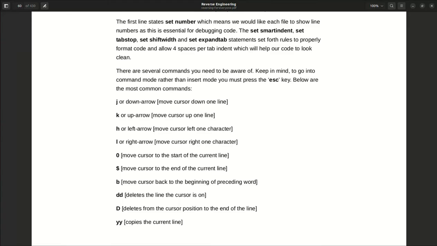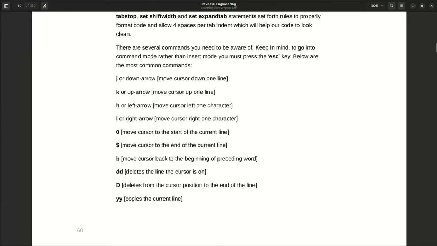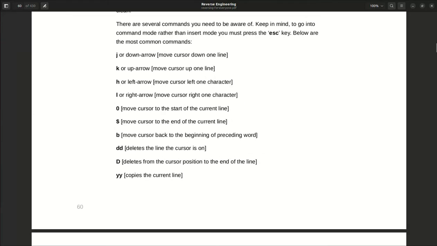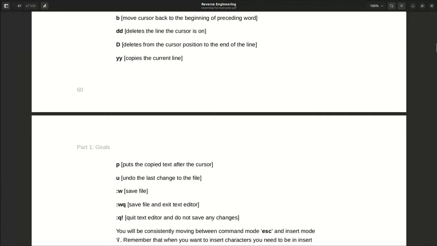0 to move the cursor to the start of the current line. $ sign to move the cursor to the end of the current line. b to move the cursor back to the beginning of the preceding word. dd deletes the line the cursor is on. Capital D deletes from the cursor position to the end of the line. yy copies the current line. p puts the copied text after the cursor.